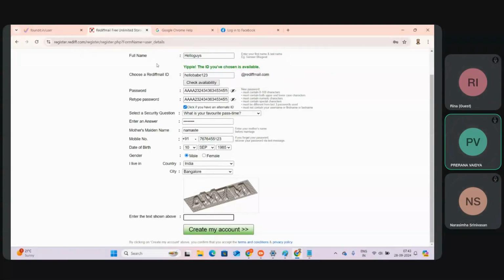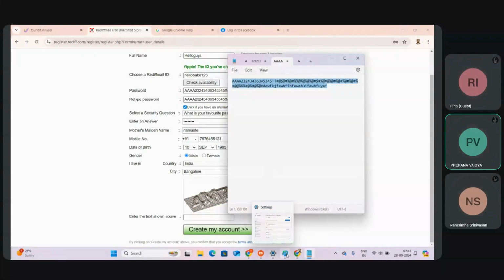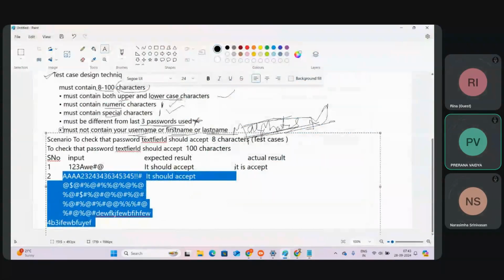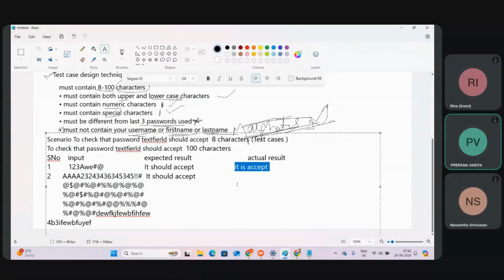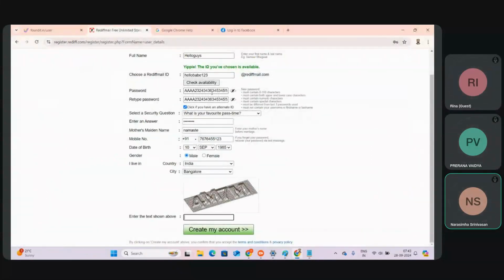So yeah, it is accepted. Now, it is accepting what it will accept. Done. Next, my negative scenarios. I have written "should not accept only alphabets." That is what I have written. I will enter only alphabets here.